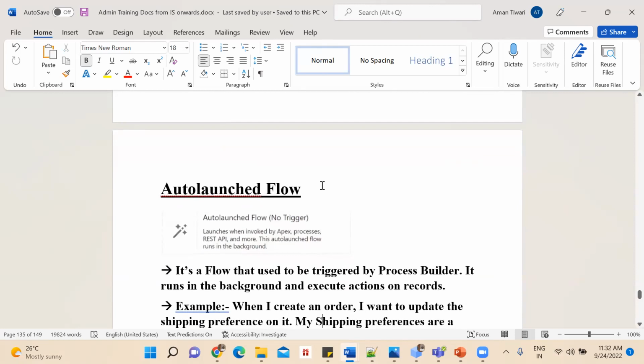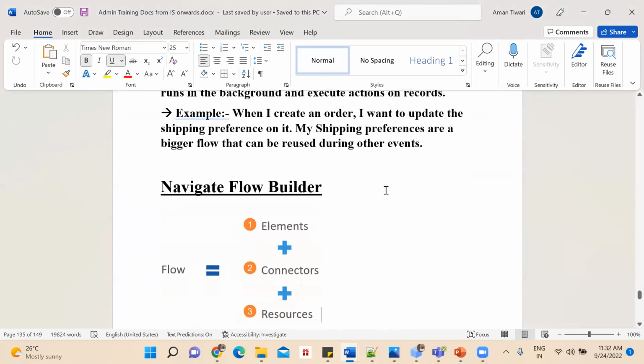Okay, fine. Hello, Aman. Yeah, just one question. Can we call an auto launched flow from Apex as well? Because in the screenshot, I can see that it can be invoked. Yes, you can call it. Okay. To all the others, if you have any questions and you're not able to ask them while I'm explaining, you can put them in the chat and I will take the questions. With that said, let's move ahead.